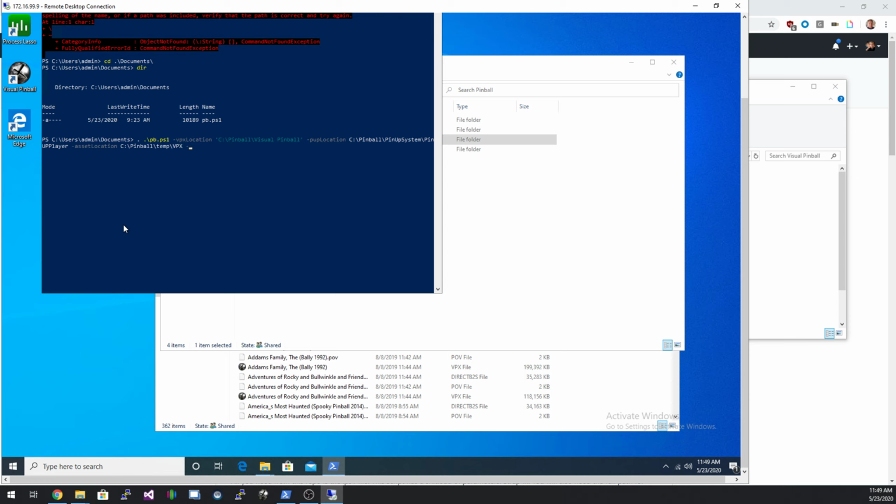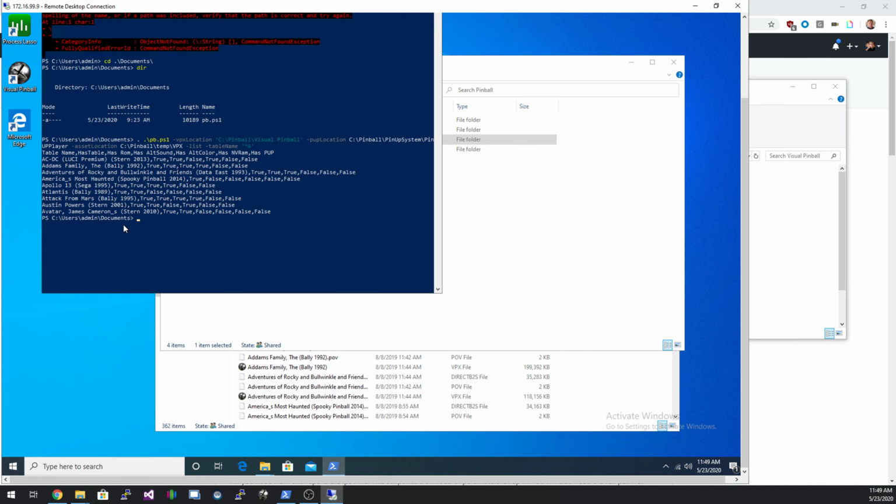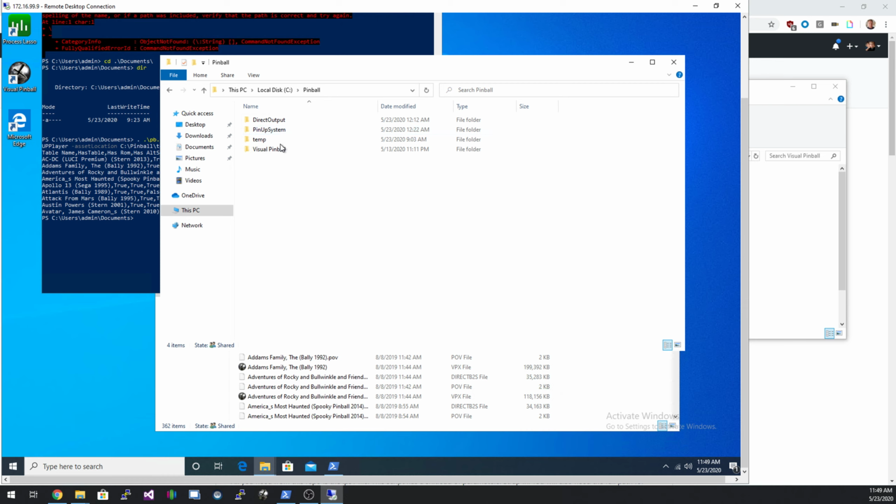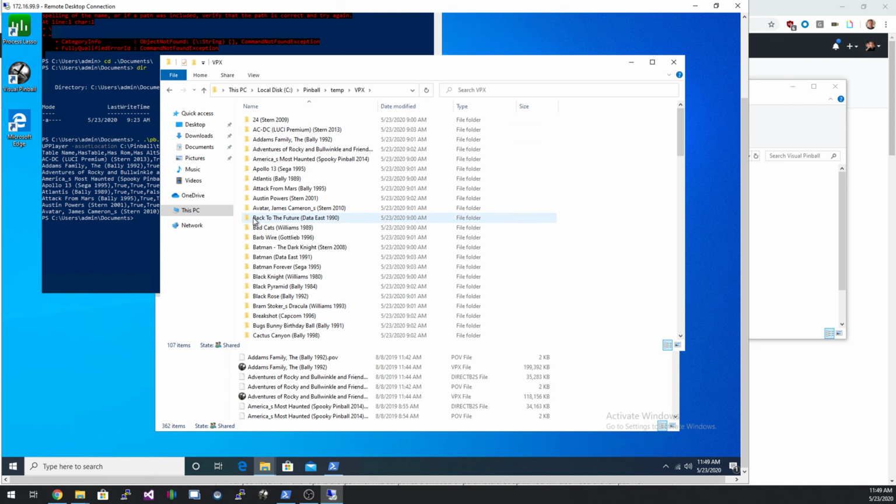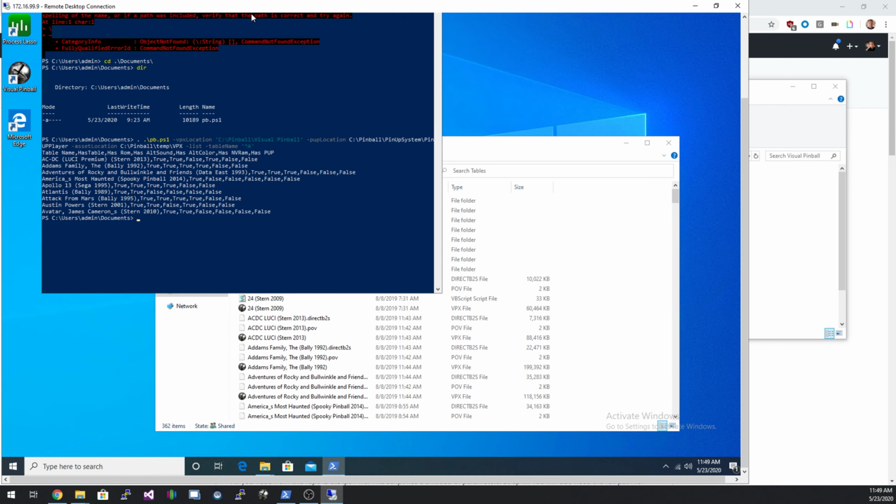And just as a sanity check, I can do list, table name, anything that starts with the letter, let's say A. There we go. Those are all the A tables that are located here in C pinball, temp, VPX. So A, right? Cool. Now, that's a sanity check. It's all good.